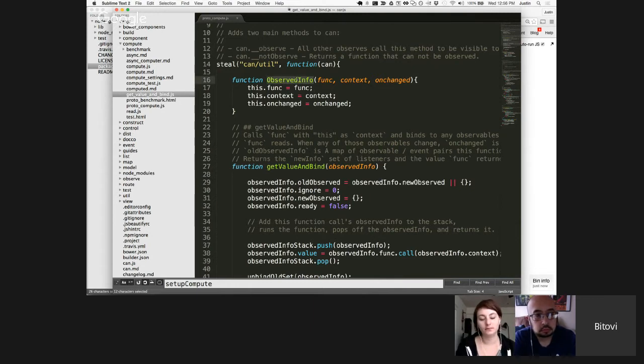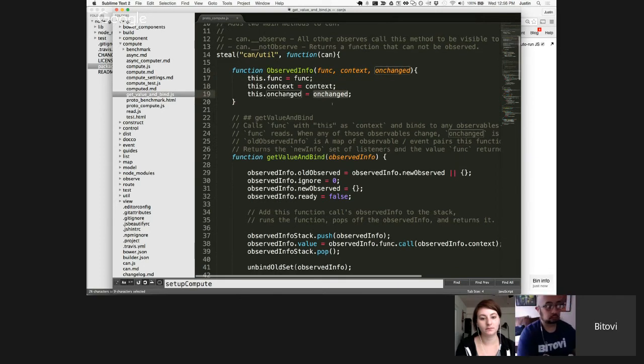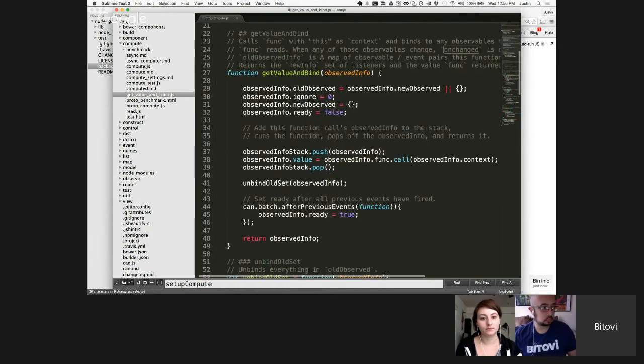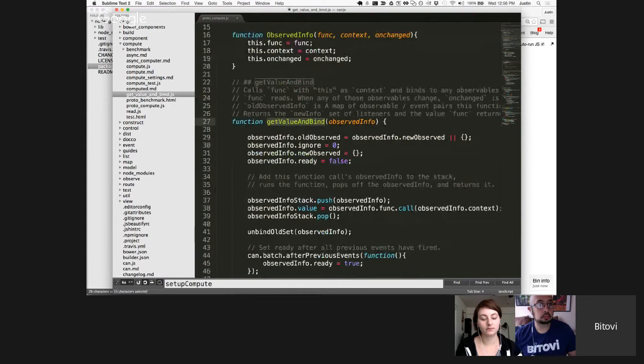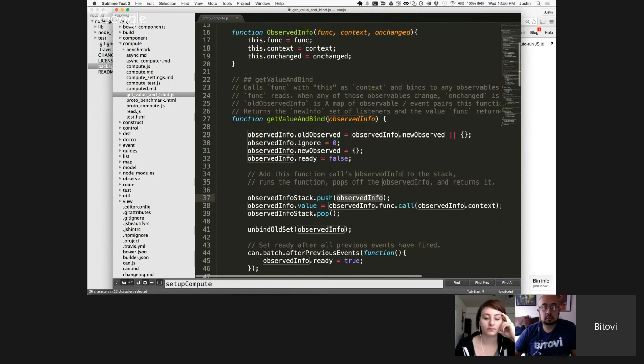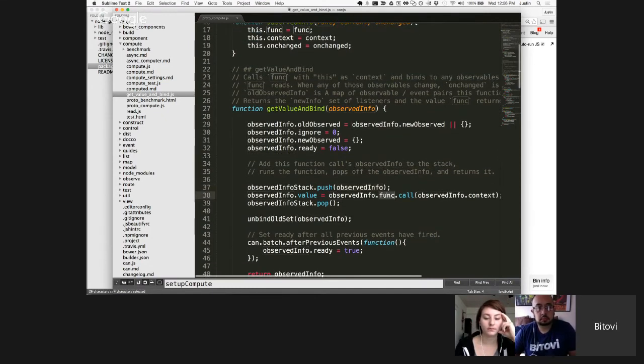So essentially what you do is create one of these observed info objects, and that takes the function to run, the context to call that function, and an unchanged callback handler. And you call this get value and bind function with an observed info object. What it does is set the current observed info object on essentially the observable stack, and then it's going to run its function.